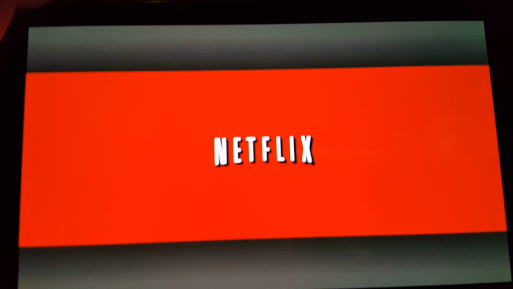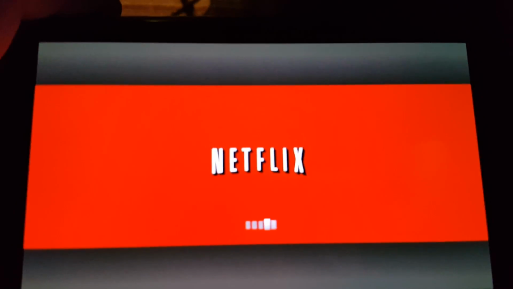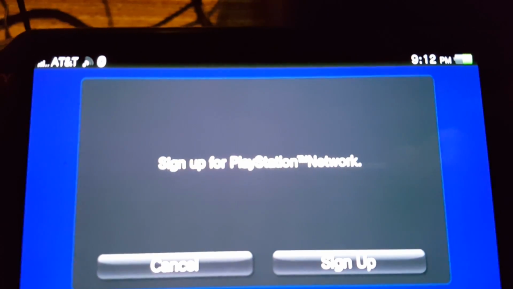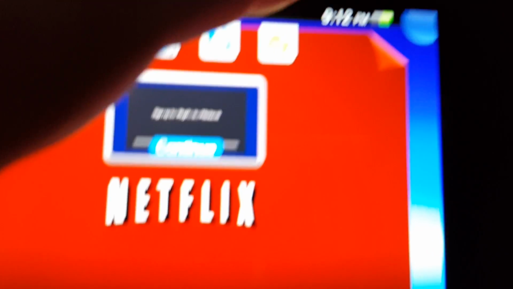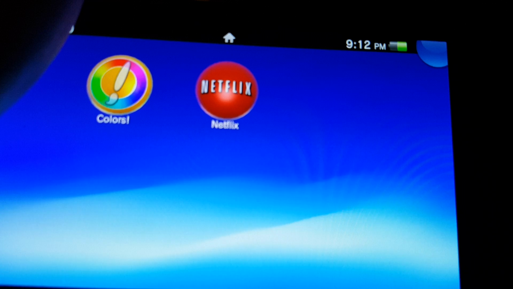But the downside is, as you're about to see in just a second, that it is going to ask me to be signed into PlayStation Network, which is not a possibility. So literally we're going to have to be waiting for an actual crack for Netflix to use this app. But that's how you install PKGs on the Vita.